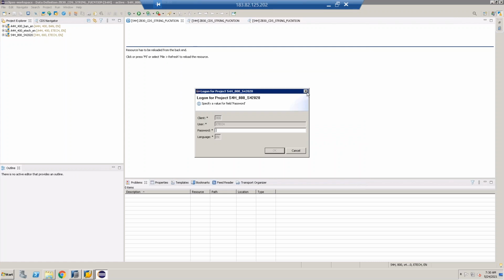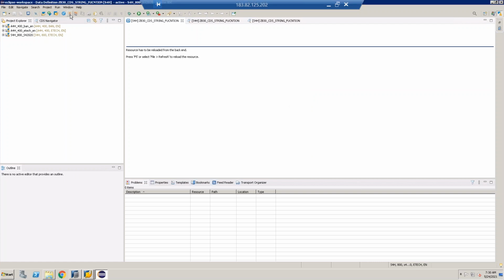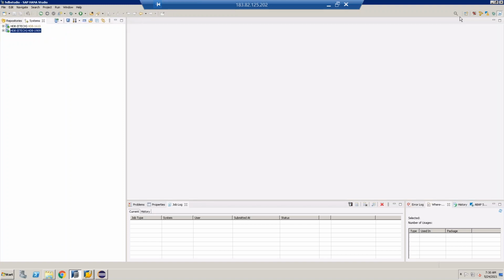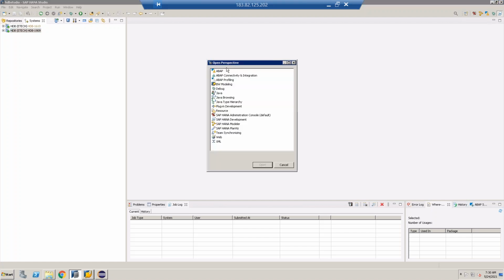So the moment you click next and install this software, once you install all the software, you have to open a different environment. You want to work on ABAP or you want to work on HANA, so you have to open it here. Let me close everything. Yeah, so you will get something here on the right hand side called open perspective, a shortcut. Open perspective is nothing but the environment where I want to work.